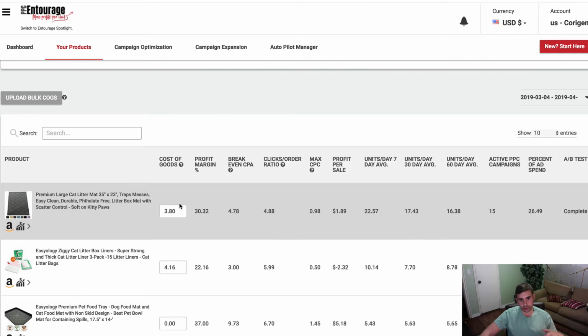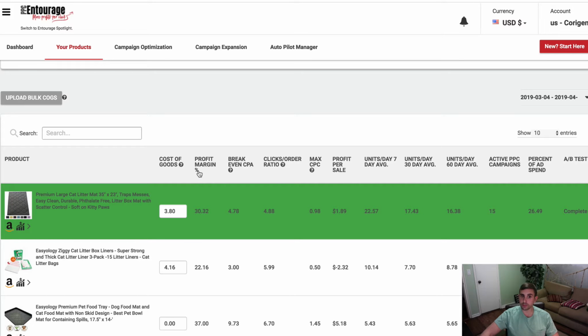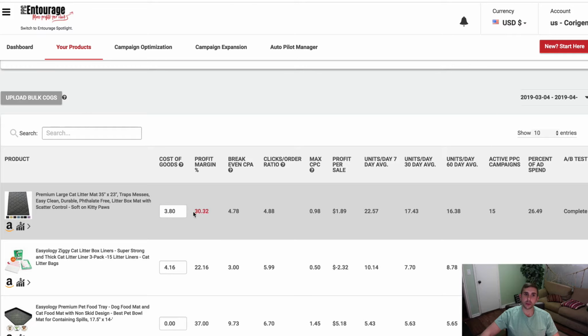Now, what our system is going to show you is the profit margin percentage based on your cost of goods and also the FBA fees. So we know that the profit margin percentage for this particular product is 30%. Now, based on that information, we now know the break-even cost per acquisition. So this is saying basically if you wanted to break even on your advertising, you have to spend a maximum of $4.78 to make that sale.